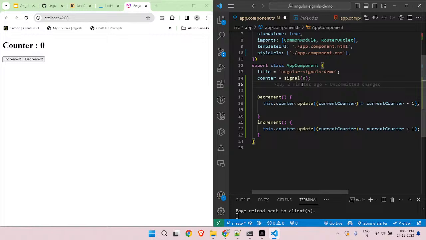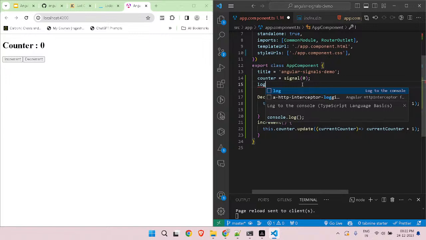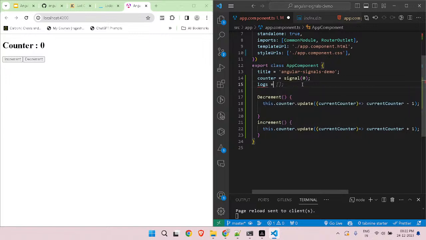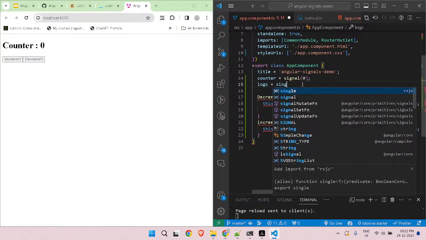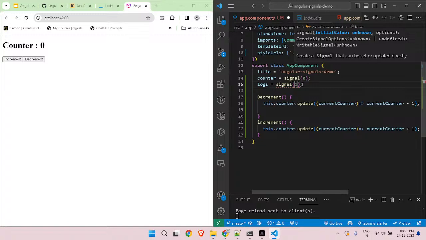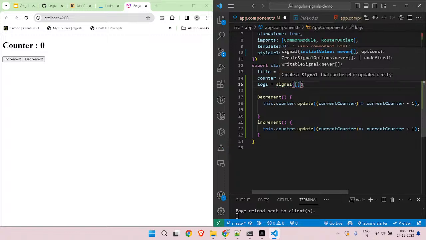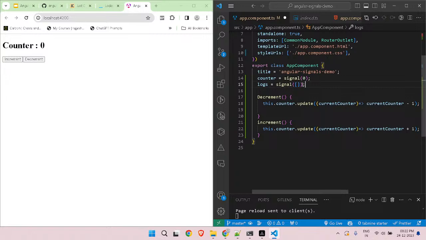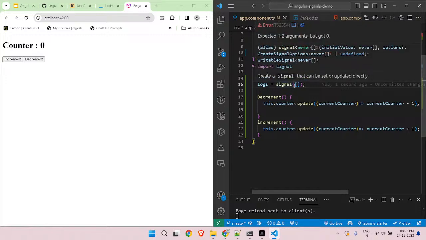So let's do that. I'm going to create a signal called, let's say, logs, which will have some kind of logs with the date and time for now. I'm going to use the function called signal, and in that I'm going to provide an initial value. For now the initial value will be an empty array, because it's always expecting an initial value when we are working with a signal.